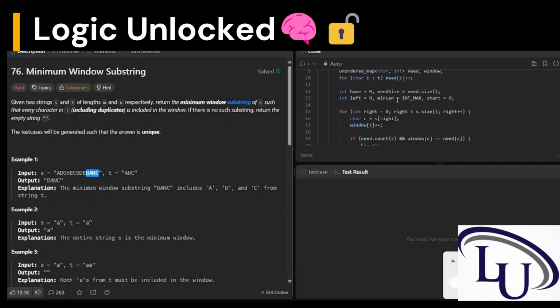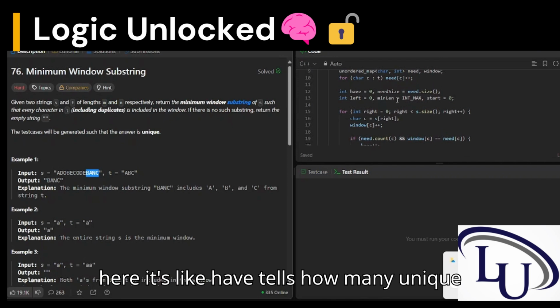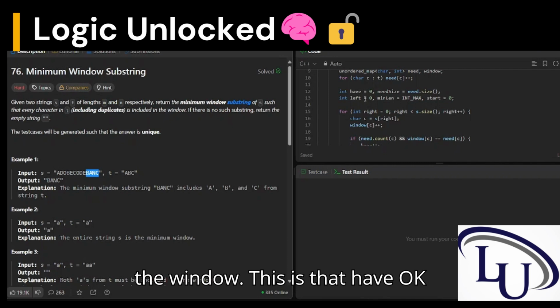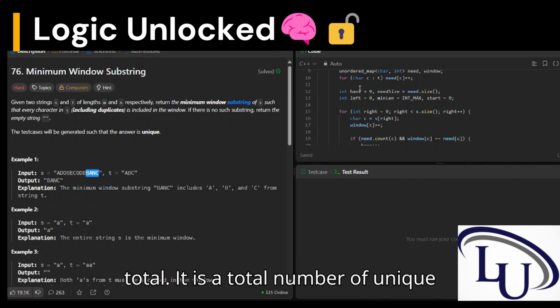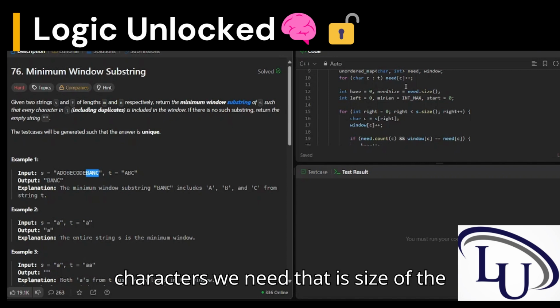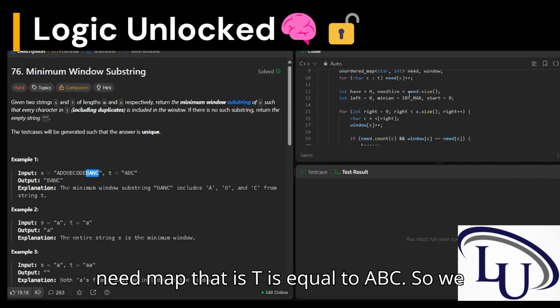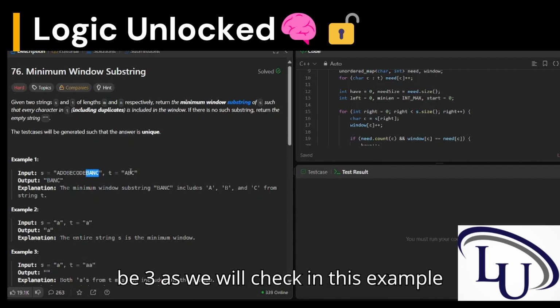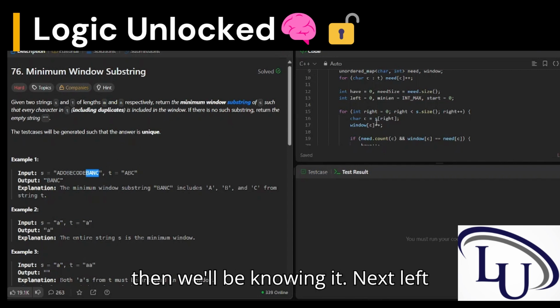Next, have tells how many unique characters we have already satisfied in the window. Next, need size is the total number of unique characters we need, that is the size of the need map. If T is equal to ABC, we need three unique characters, so need size will be three, as we will check in this example.